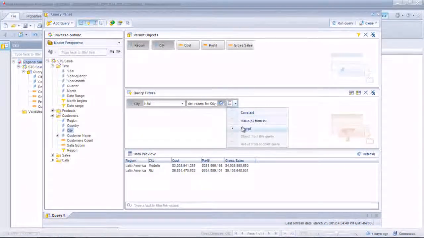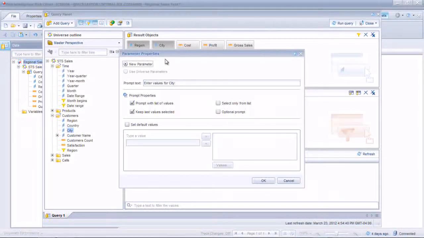So right here, this was the operand I chose to be able to get to prompts. After you select the prompt operand, click the parameter properties button between the prompt text field and the operand button to open the parameter properties dialog box where you can define query filter settings. The prompt text, you'd want to type the text that you want to prompt the user to select a value. This text appears each time the document is refreshed.